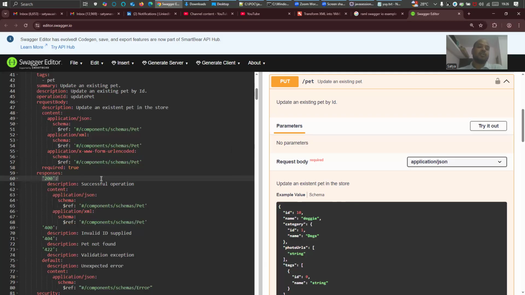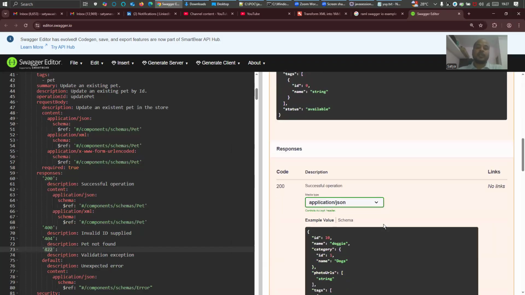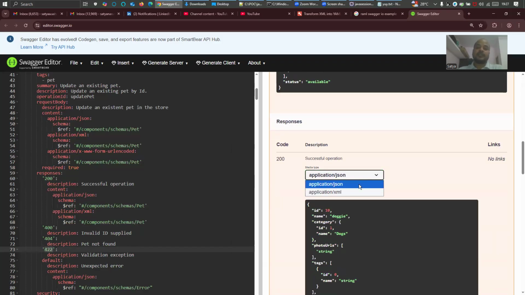If something goes wrong, it will send you response code 400 in line number 69. You can see in line number 71 404, in line number 73 422, right? So 422 is basically validation exception. 404 is get not found exception. 400 is invalid ID supplied, right? And in case of a 200 code response, your valid data is JSON and XML.